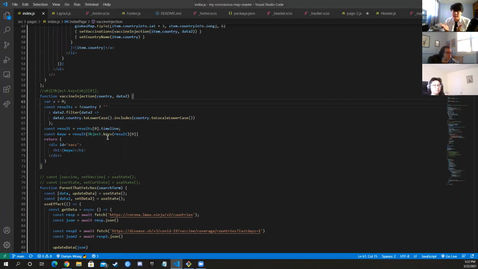Now, this vaccine injection function was a little confusing because of the way the second API that we call in data2 is structured. Each item is a JavaScript object. However, each JavaScript object has a country and another JavaScript object called timeline, which has a field called recently vaccine numbers. So the field name is whatever the date is, and the value is however many vaccines have been distributed for that country.